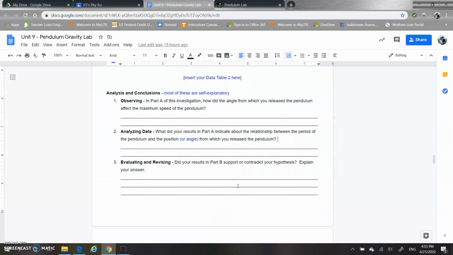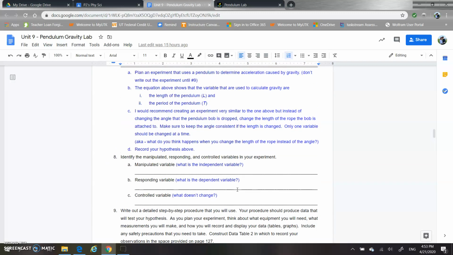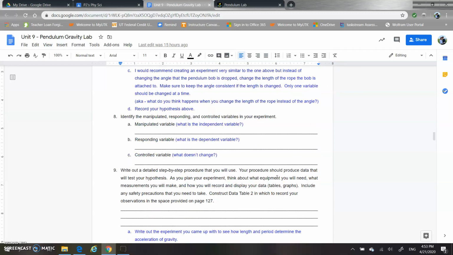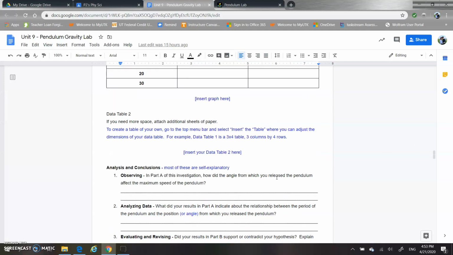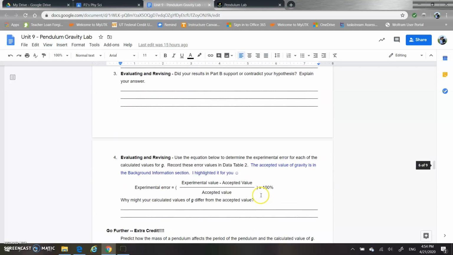Did your results in part B support or contradict your hypothesis? So in part B, scrolling up, you are looking at changing the length of the pendulum and how it affects the period. And so you write out your hypothesis saying, oh, I think that this type of length will cause this type of period, so on and so forth. And so you have to write out why you think that's happening. And so in your results, did your results support or contradict your hypothesis? And you have to explain using the data from your table.